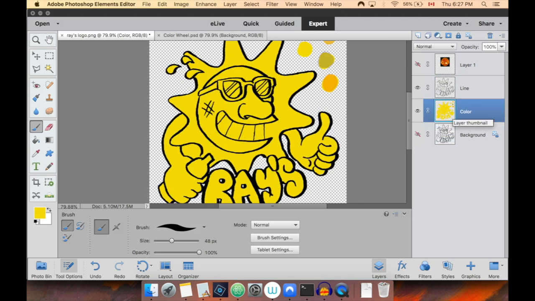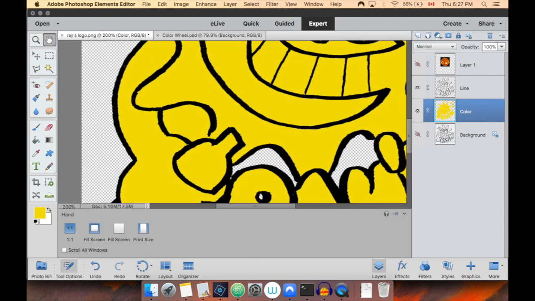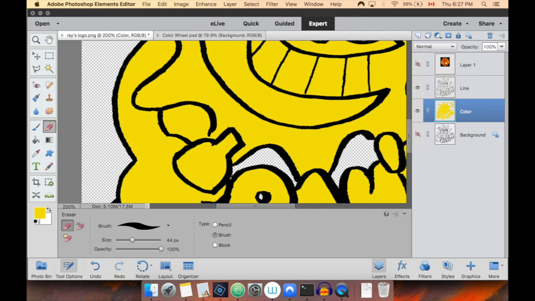I also accidentally selected part of the drawing that shouldn't have been selected right here under the sun's armpit. And we can see why that happened. There's a break in my line art right here where the paint bucket sort of leaked out. And this happens all the time. Not all line art is going to be made up of closed shapes. In this case, I'm just going to take the eraser tool. And don't forget to make sure that your color layer is selected here. If you're not selecting the right layer, nothing is going to happen when you use the eraser.